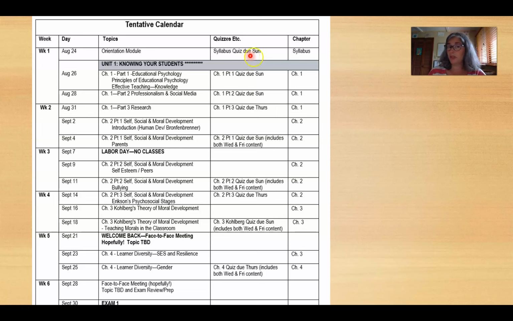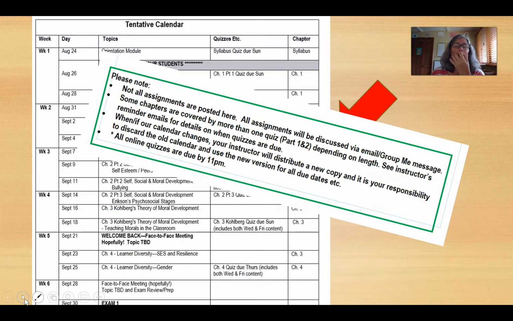You will have a quiz on this content that is due Sunday. For Wednesday's class, you'll be covering Chapter 1, Part 1. For Friday's class, you'll be doing Chapter 1, Part 2. And you'll see that there is a quiz associated with each of those. Let's take a little bit of a look here. I also like to point out that I don't post homework assignments on here. Some chapters are covered by more than one quiz. I'll try to designate Part 1, Part 2, and so on. If I have a calendar change, I'll make sure everyone gets a new calendar, and my due dates are always 11 p.m.